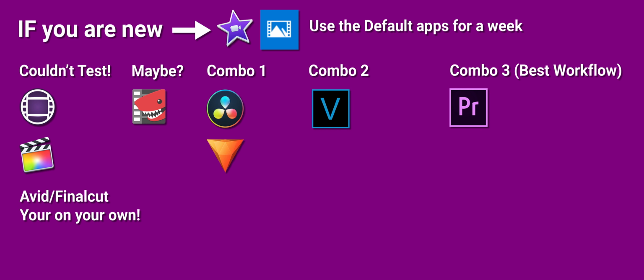From what we saw, I couldn't test Avid Media Composer or Final Cut Pro, and if you're working at a company or school, you're pretty much stuck with it. You're on your own for that one. I give Lightworks a maybe. Davinci Resolve and Sony Vegas is perfectly fine once you get used to it. Overall, I think Premiere Pro has the best workflow.